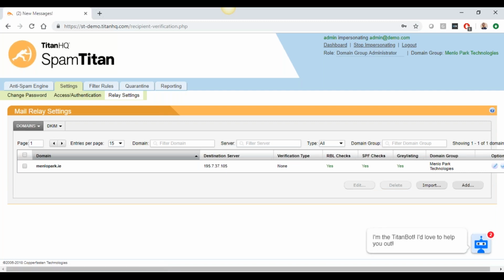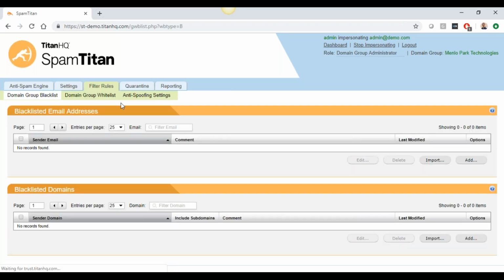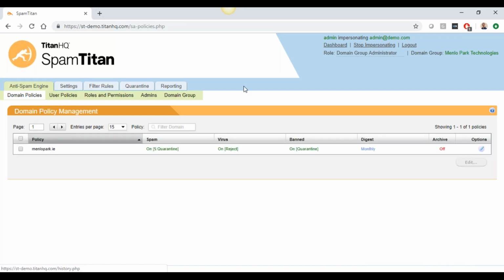So say for an MSP, you may have a VAR, you may have a reseller or so on. This would be their level of access where they can onboard their domains, they can do their own proof of concepts, and they can look after their own domains. They can also view the reporting, quarantine, filter rules as whitelisting and blacklisting, and also anti-spoofing settings. And then the domain policy settings and user policy settings.